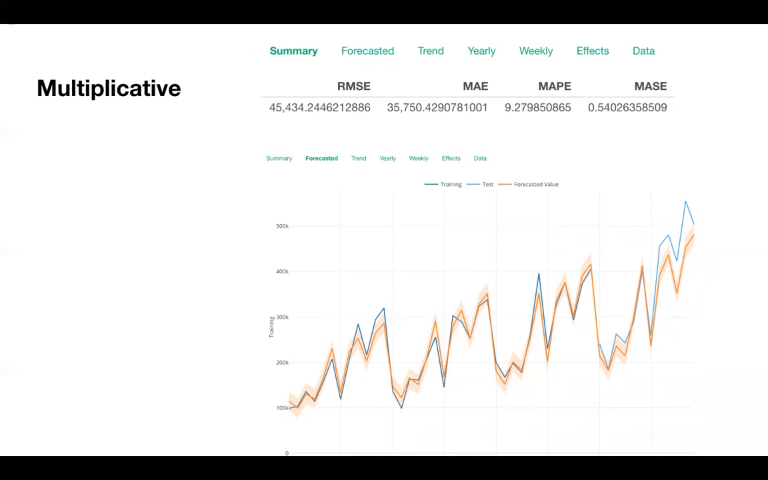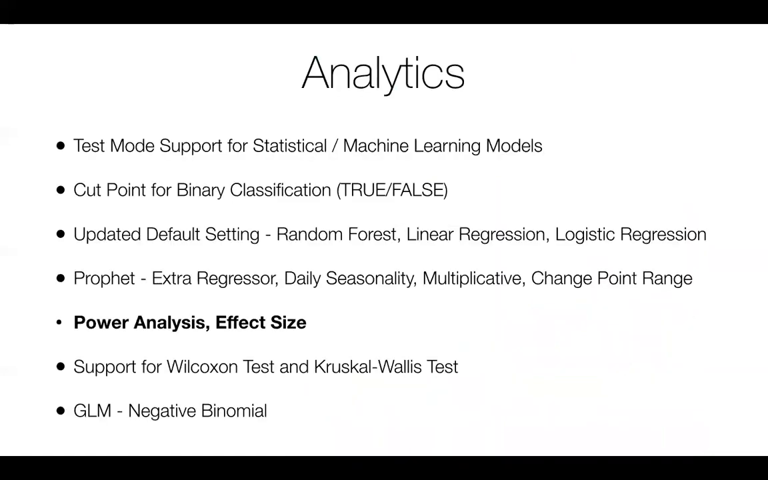RMSE is a metric. Think of it as an average difference between the actual and the predicted values. So you can say, for example, when you get the prediction, it's typically within a range of 45,000 up or down, something like that. Okay, so that's Prophet.